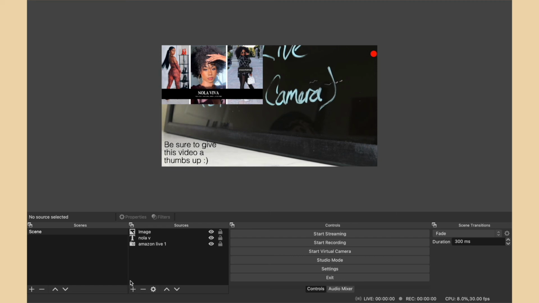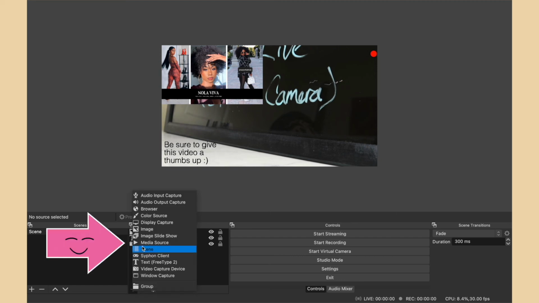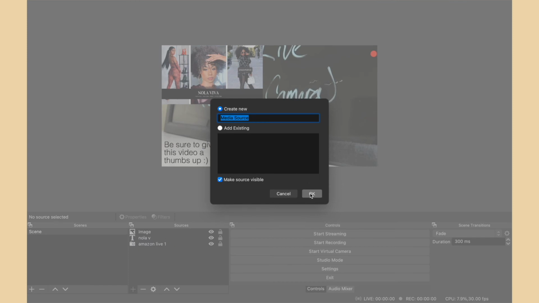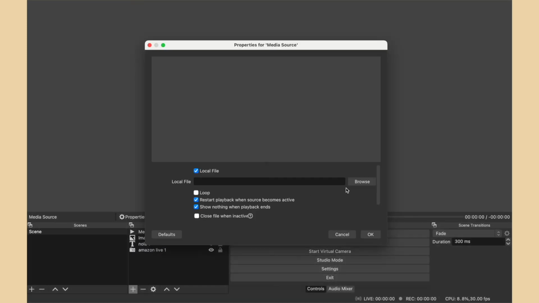So now we're gonna add a video. So we're gonna go back to the plus. Now this time we're gonna press media source to do a video, and then we're gonna press OK. Go ahead and press browse. So now that you selected your video, what I would actually recommend that you consider is looping it. So looping it will allow it to just literally loop over and over until you basically end the stream.